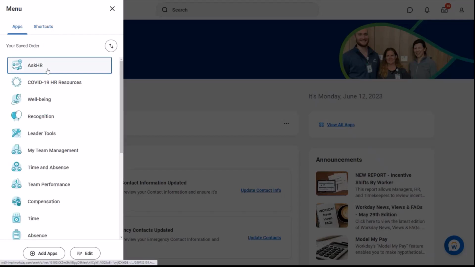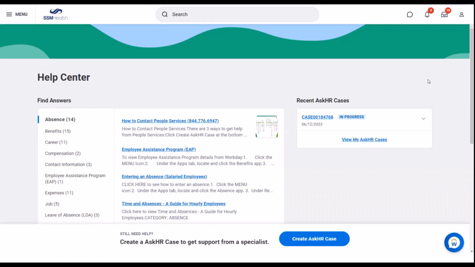Let's go to our Ask HR app. Once we click on the Ask HR app, we'll find the Workday Help Center. This has a lot of beneficial resources to everyone within SSM, managers, HR partners, and employees. Something that you'll note right away is in the Find Answers column, the absence is the very first one, and the People Services contact number is available there, along with the EAP, Employee Assistance Program information. While those aren't necessarily correlated with other absence articles, those appear first for the benefit of those going into this app so that you have all that information right away.